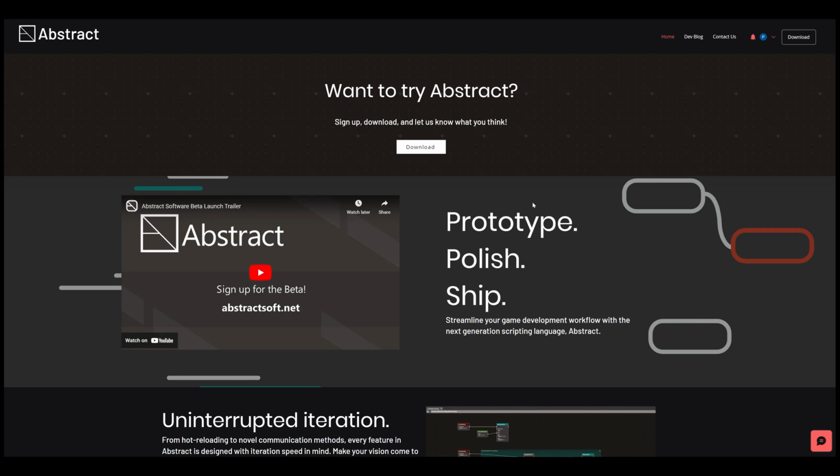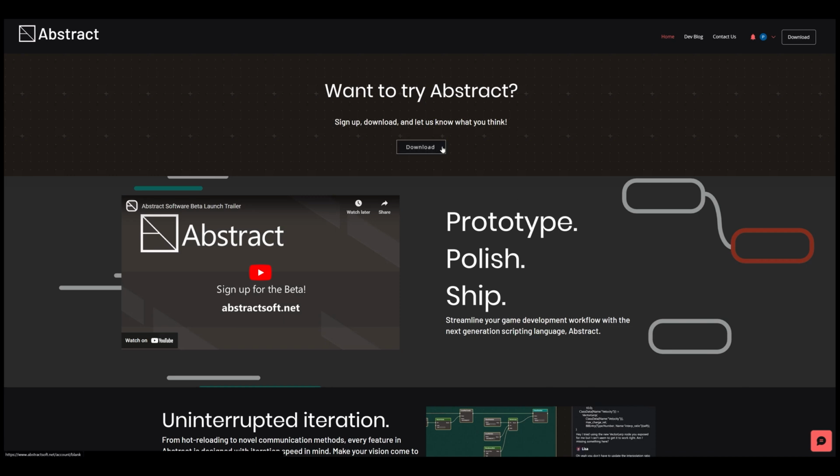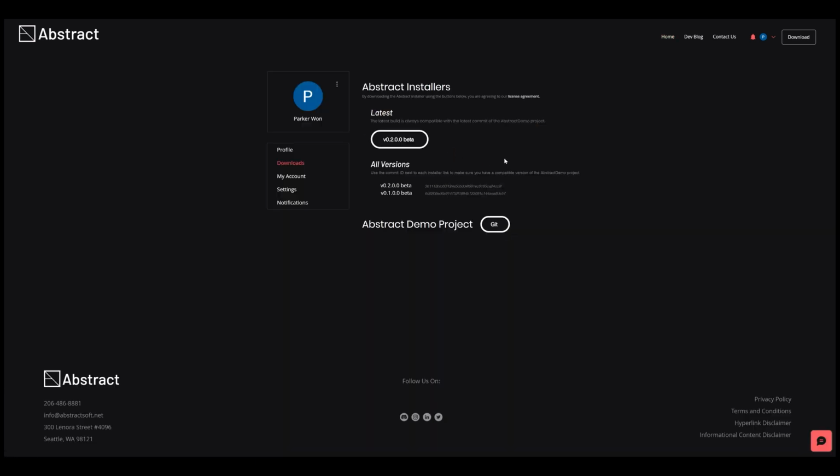You can download the Abstract installer by going to abstractsoft.net and clicking on one of the download buttons on the homepage. Once logged in, you'll be able to access the download page, where you'll find the latest and all previous versions of Abstract.